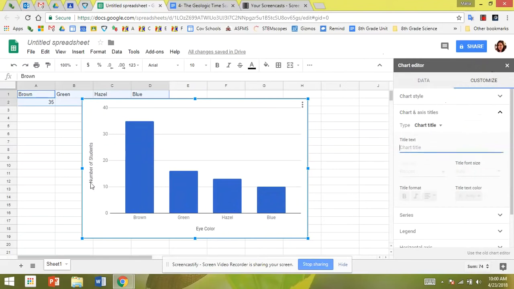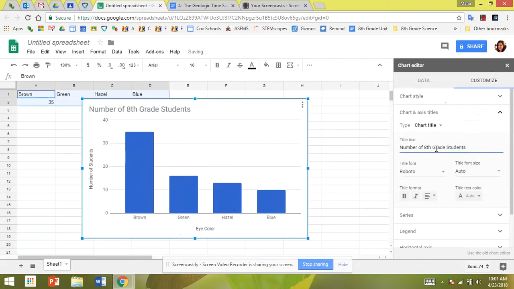When I'm making a title for my graph, I have to represent the information that's on the x-axis and the y-axis. For this data, I was also graphing just 8th grade students. So actually, let me change this. Eye color of 8th grade students. So now in this title, I've represented my x-axis, I've represented my y-axis, and I've given a little bit more information by including that these were 8th graders.